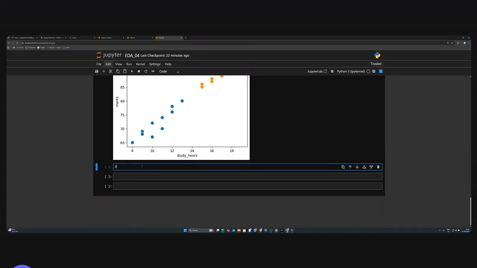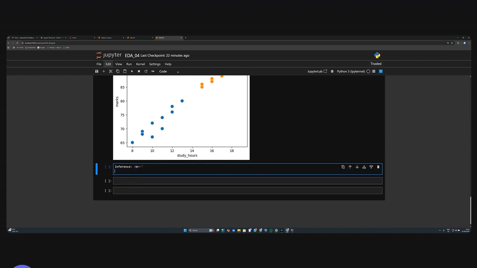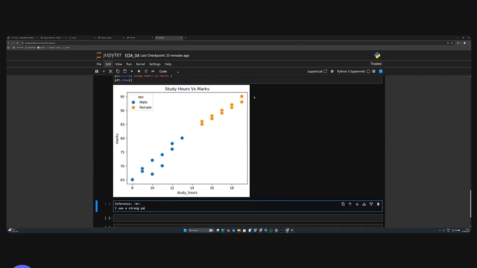So what is the inference I can draw? The inference I can draw from this is, I see a strong positive. Now you see why I'm saying positive. It is going in a straight line, so it is increasing. What if it goes and comes down? Then I have to say there is a decline after some point.